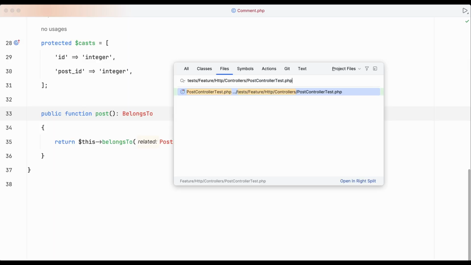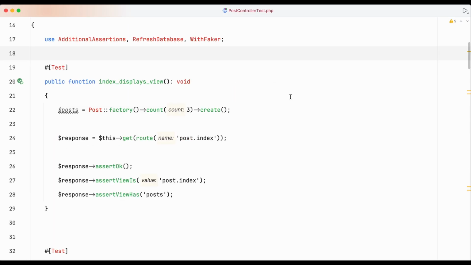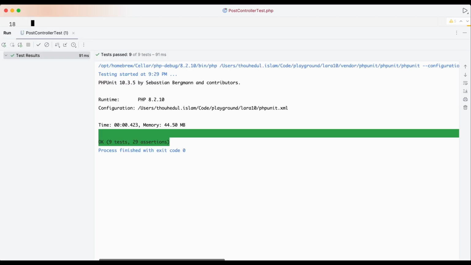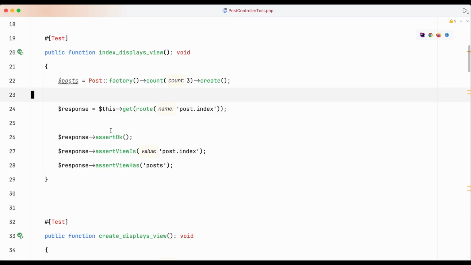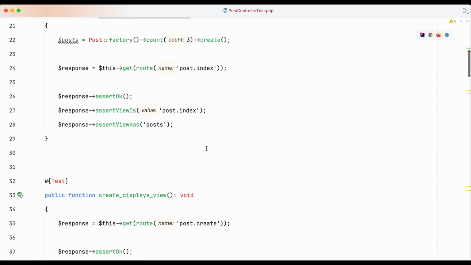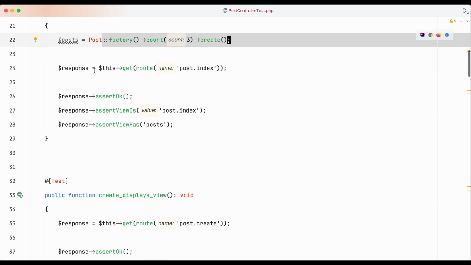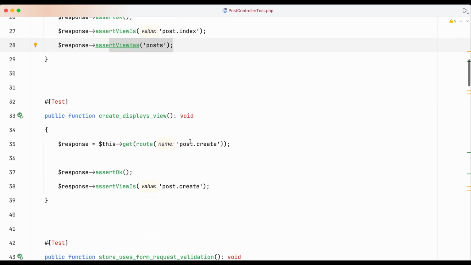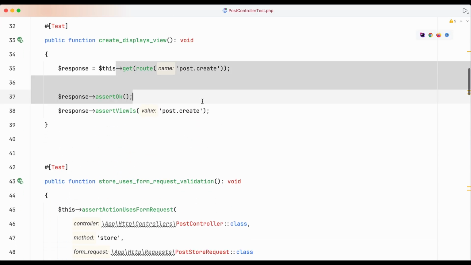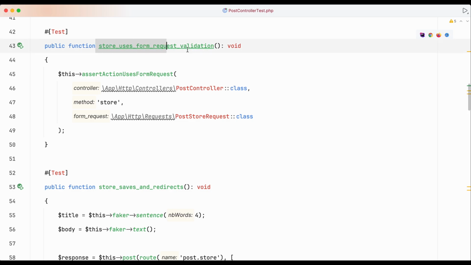Let's jump into it. I even prefer to run this entire test file to check whether my code is working. If I run, wow, 9 tests out of 9 are passing. Now I'm eager to know how these tests are written. Okay, index displays views, creating a post, getting some response from the index, assertions with status, view, and view has post. That's wonderful.